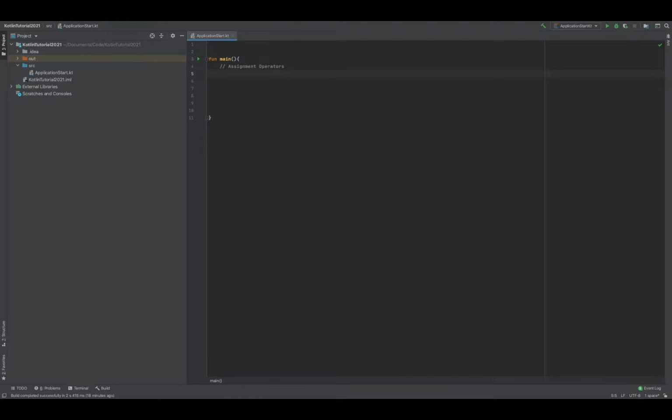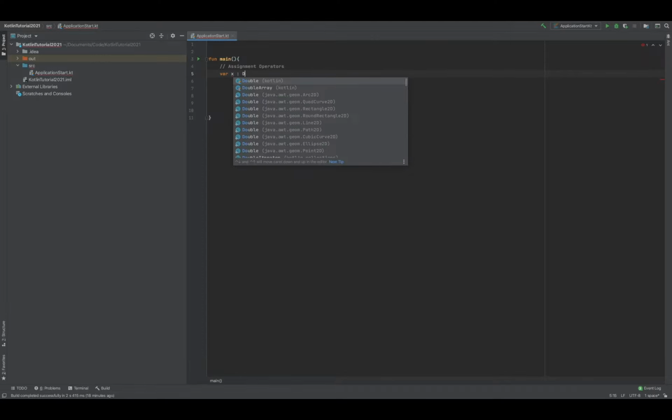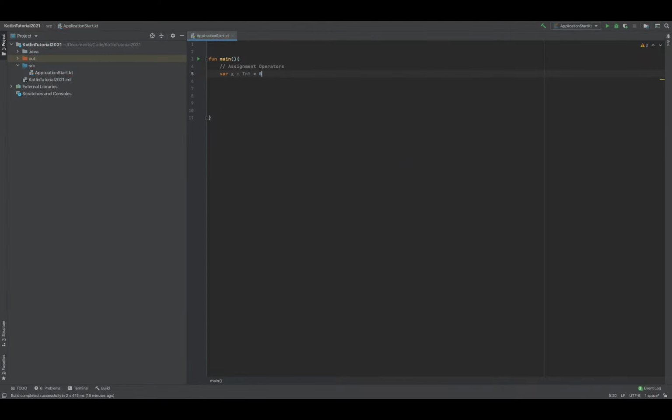Alright, so the next operator we're going to go over is the assignment operators. You guys are probably thinking, we've been using the assignment operators this whole time, equal. But that's just the simplest form of it. There are other assignment operators that we can use with some additional logic. So let's create a variable called x of type int, and it's going to equal 0. I just want to create a base variable with a value that we're going to continually add on to.